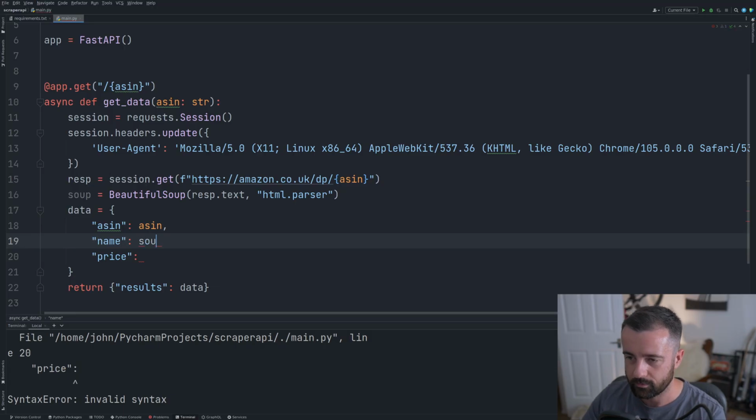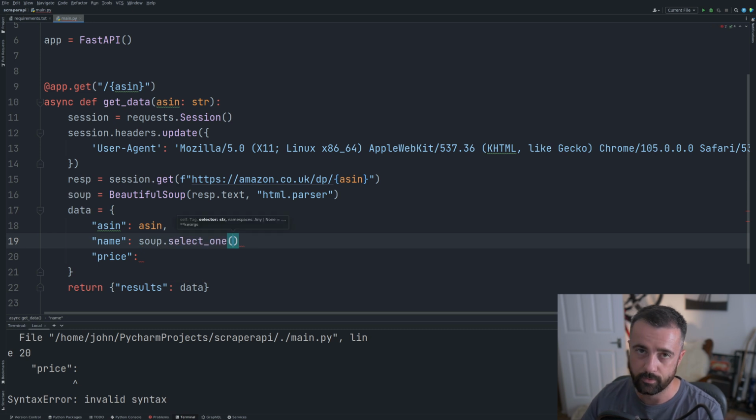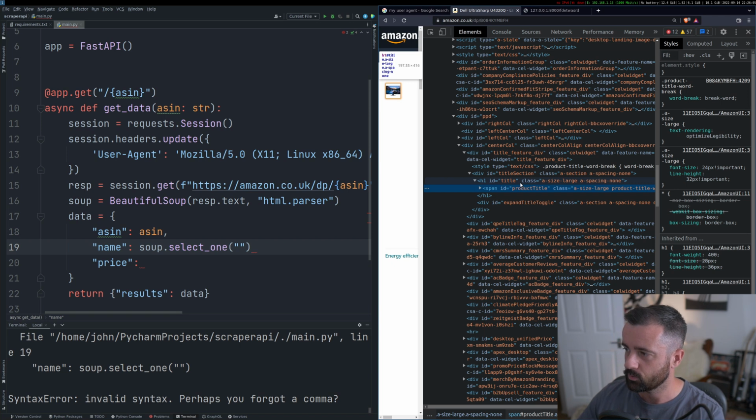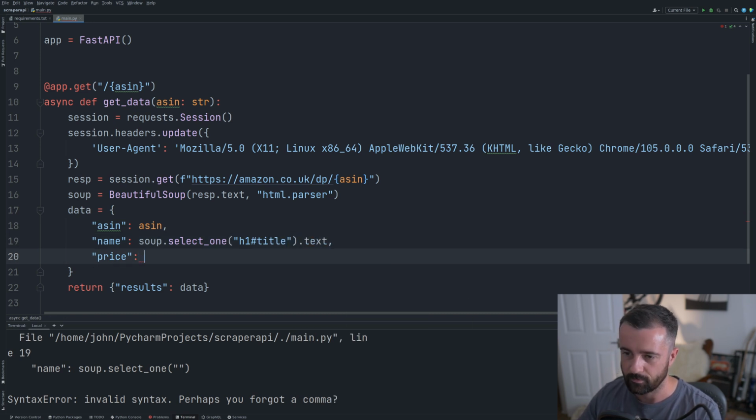So we're going to do soup.select_one. I've talked about this before. I much prefer to use CSS selectors with BeautifulSoup rather than the native ones. It's my preference. How you go about getting this data is entirely up to you. So we want to say, it was a, I've forgotten already, span. No, an h1 tag with an ID of title. So h1 hashtag for the ID, and it was title. And we want to just get the dot text from this.